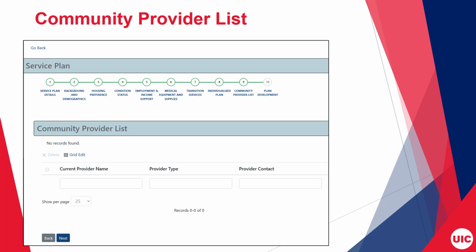Providers' contact information should be recorded whenever possible. This is a good opportunity for the care manager to review if a release of information is needed for advocacy and collaboration with the provider.